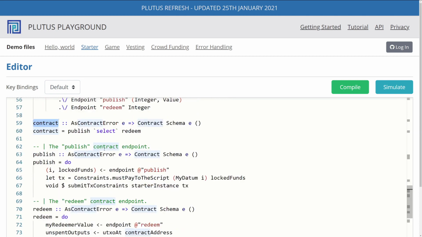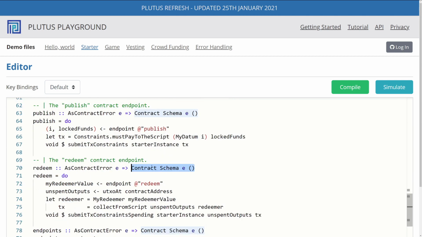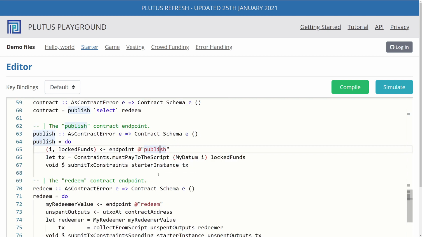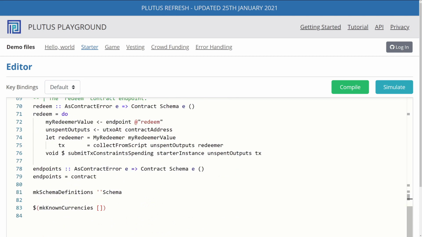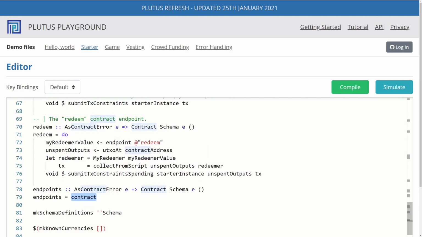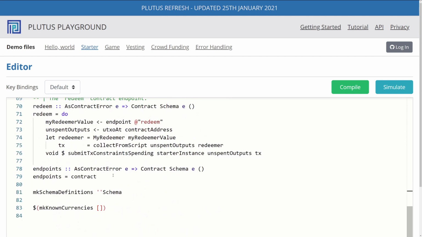We see a contract, and this contract has publish, select, and redeem. If we look at what publish and redeem are, they are two functions that return a type contract, so these will be important later. They also have the words publish and redeem, which are defined in our schema. And continuing down, we finally see that we have endpoints, which, remember, is how Plutus knows what to show to the user. It has contract, which is what we define here, where we have this function publish, select, redeem. We'll talk more about that. And then after we set our endpoint, we set our MK schema definition to be the new schema we defined for this specific project, and we call it MK known currencies.